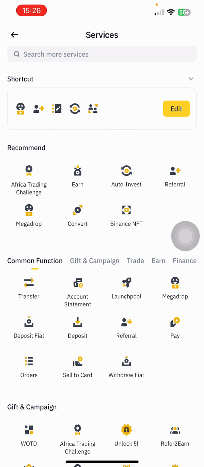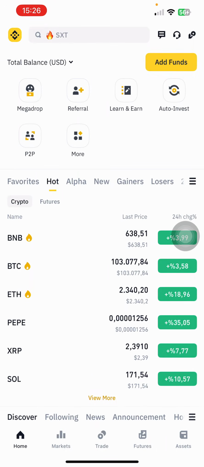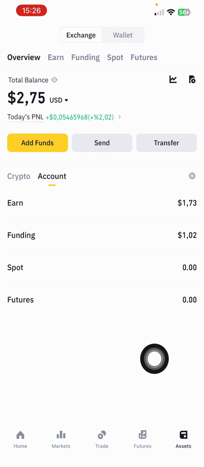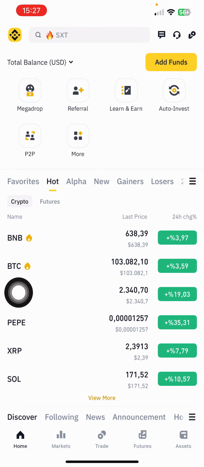When they do send the crypto, you are going to find them here. You are going to find them from the dashboard. You are going to see the total. If you go to assets here, when you go to assets, you are going to see your entire worth of cryptos that are available here. So this is how you tend to earn free cryptos.